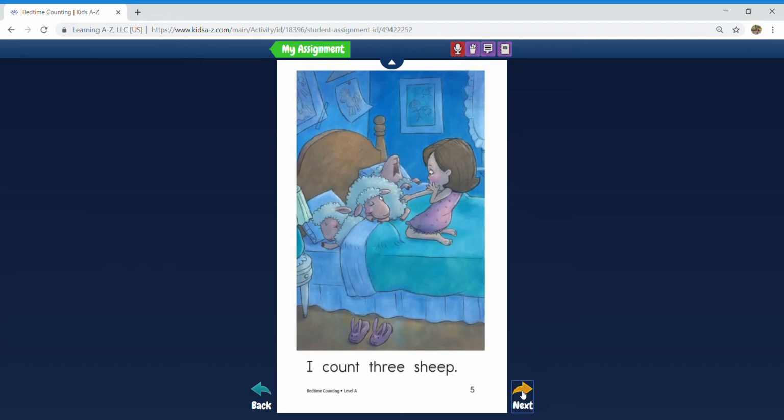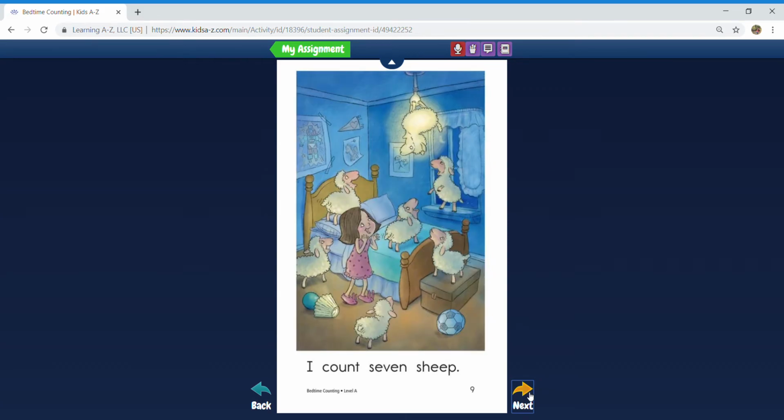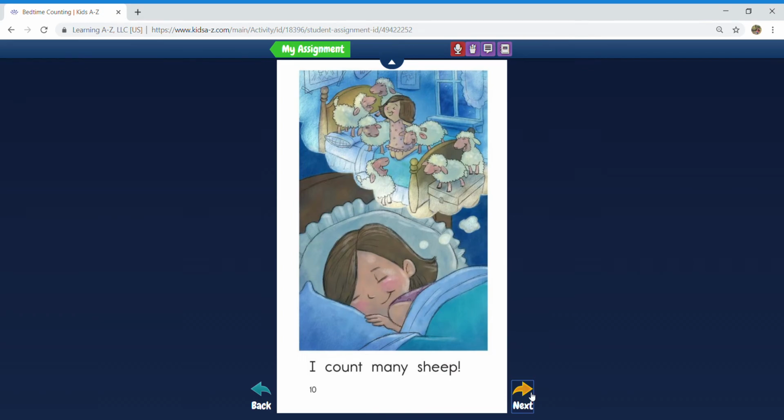I count 3 sheep. I count 4 sheep. I count 6 sheep. I count 7 sheep. I count many sheep.